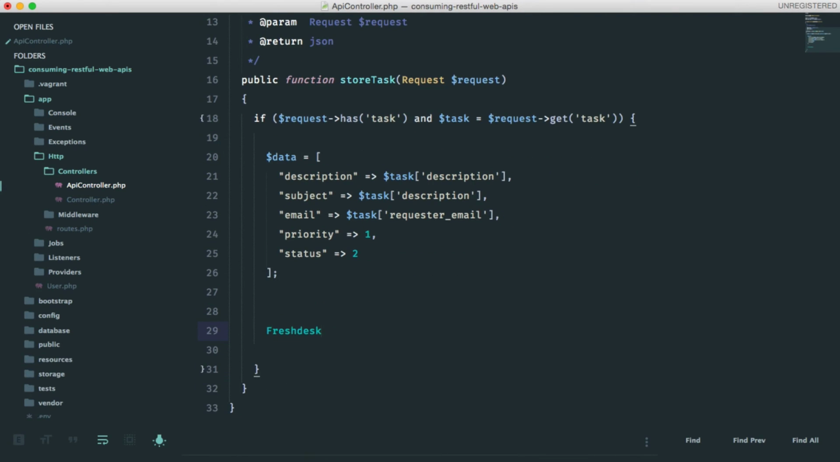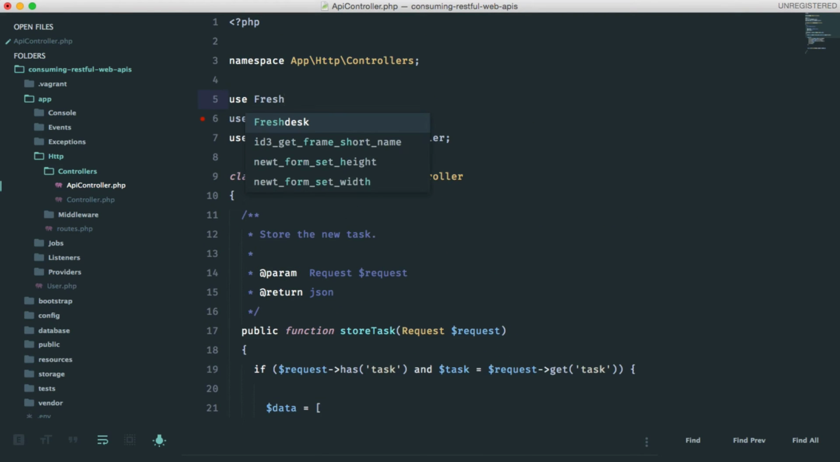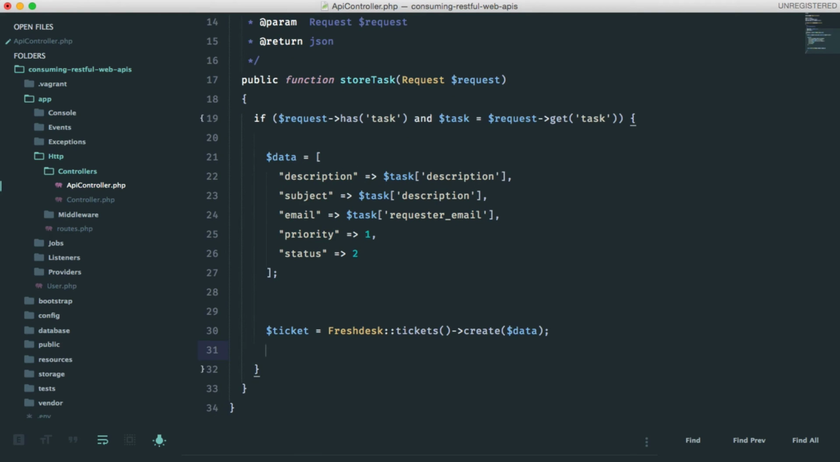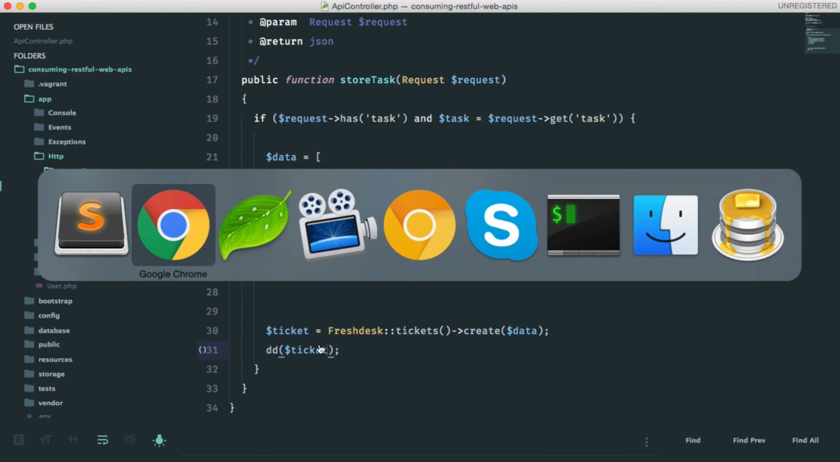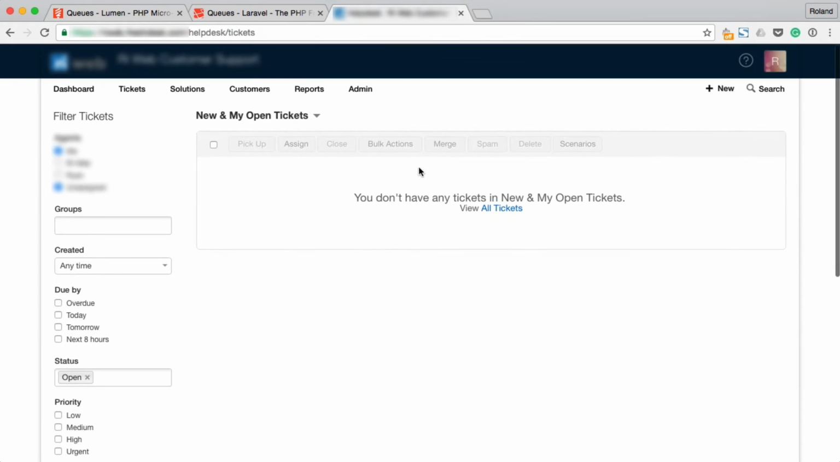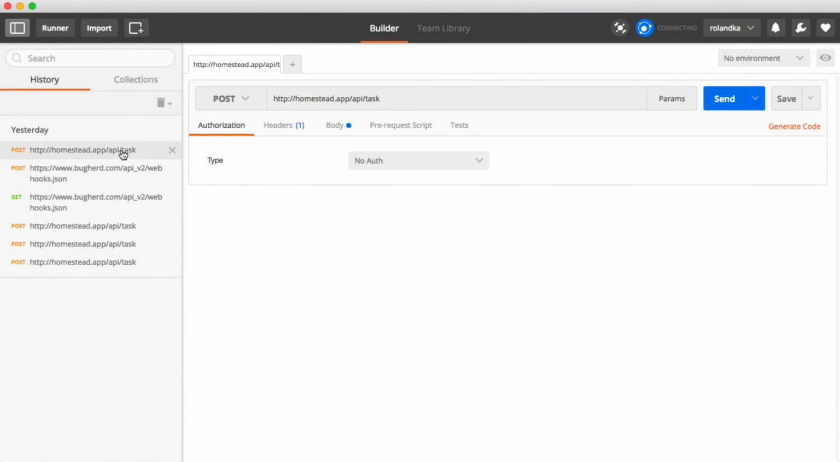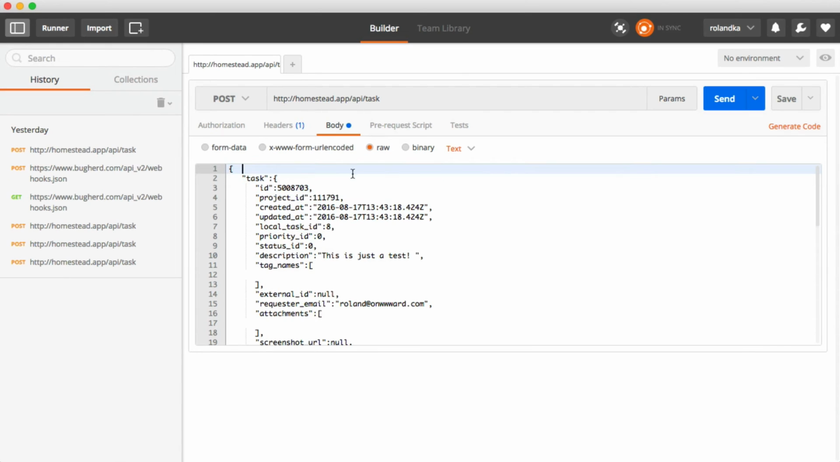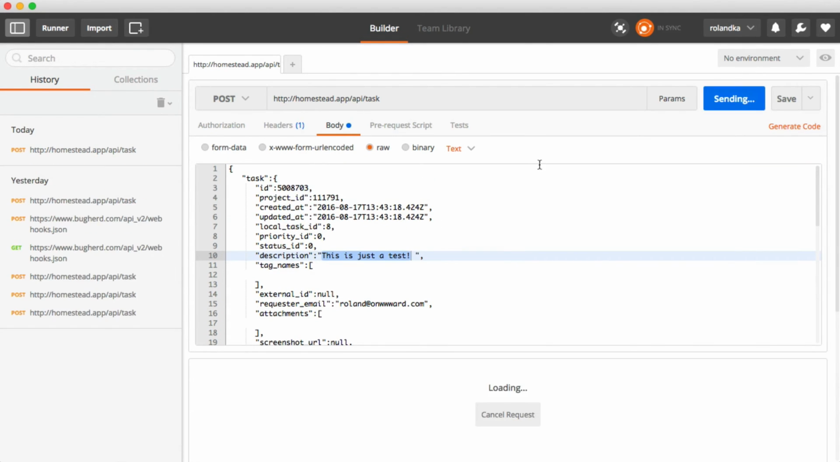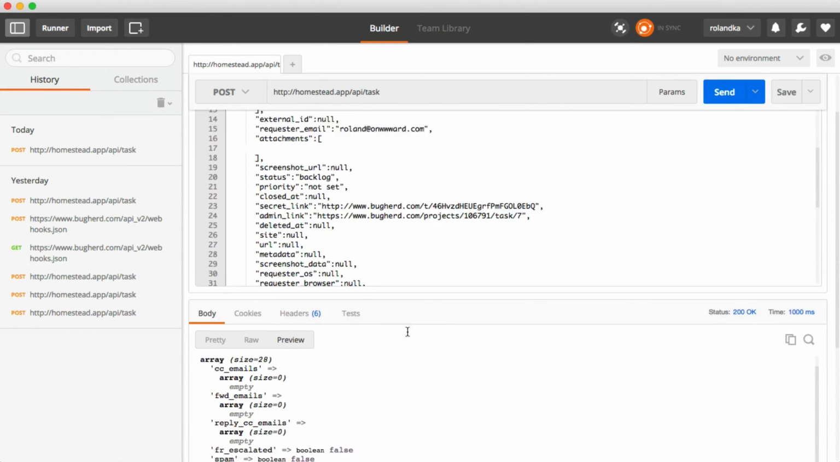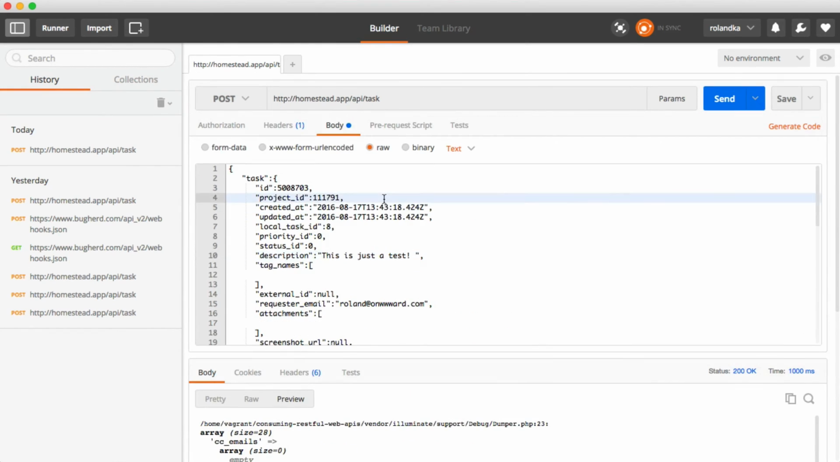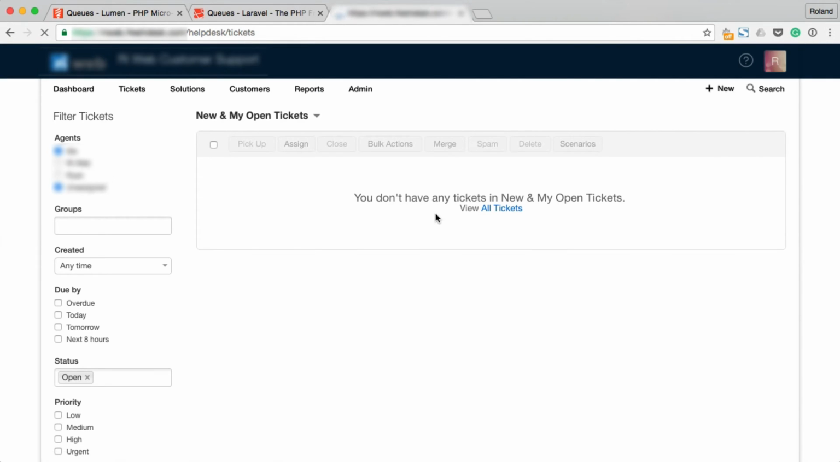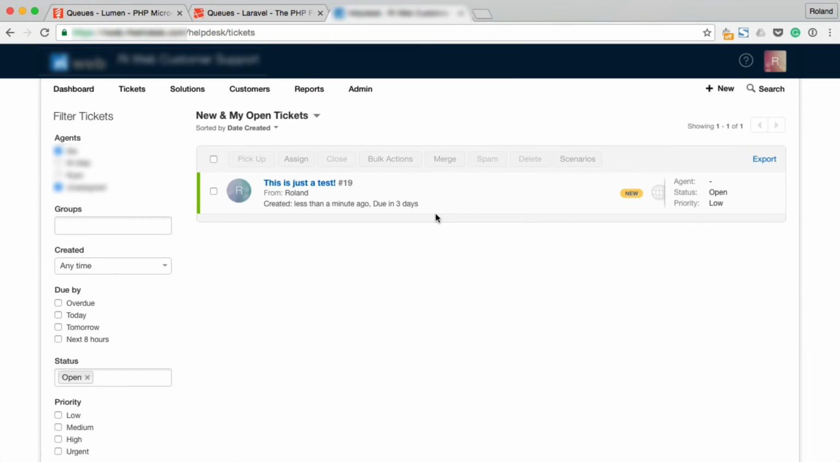Now, all we have to do here is call our FreshDesk facade and pass over the data array to create the ticket. Don't forget to include the FreshDesk facade at the top. Let's just dump the ticket and check if it is working. I'm going to open my FreshDesk dashboard, and you can see that there are no open tickets currently. Let's open Postman, and you can find the request that we made previously in the History tab. I think we can go ahead and send it. As you can see, it worked because we received back the details of the ticket. I'm going to check my FreshDesk dashboard, and yes, it is here.